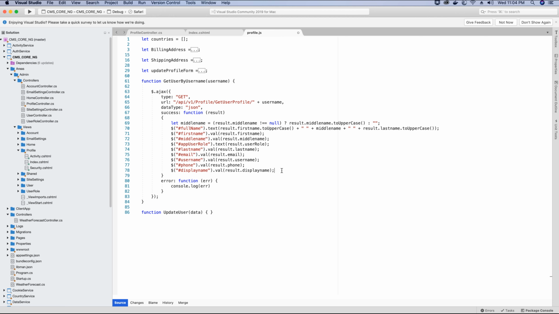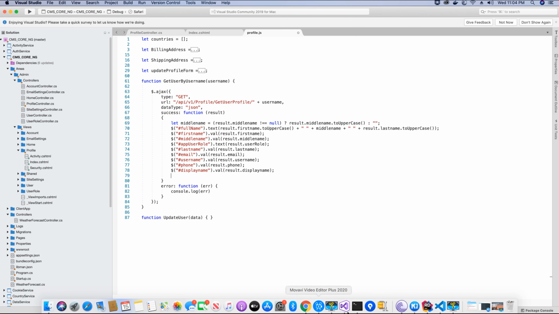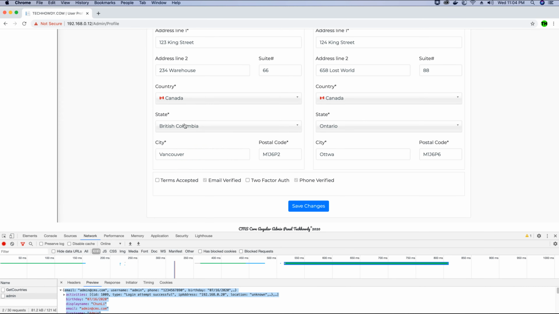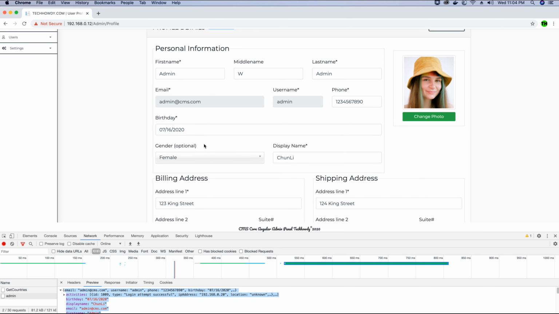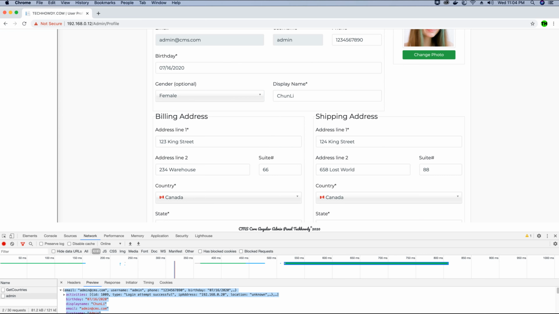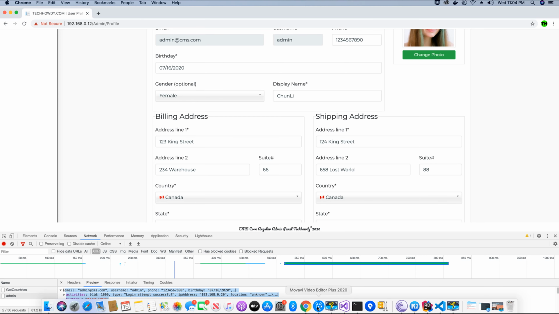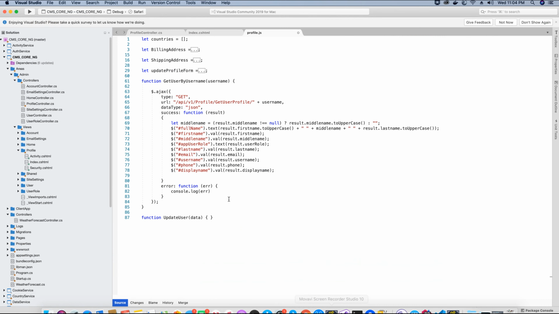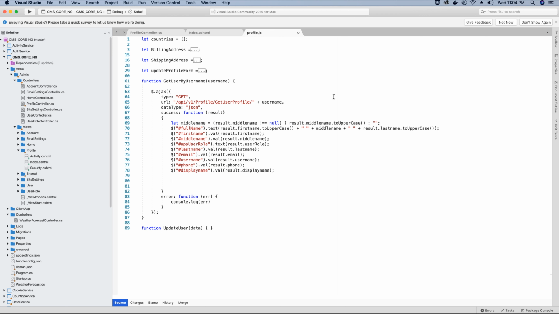So now we also need to make sure that we set the value of the drop downs, and these drop downs, as you know, are created using the chosen library from JavaScript. And if we want to set any values in this drop down, then we cannot directly set them using the dot value method that's available in jQuery. We need to use the methods from chosen.